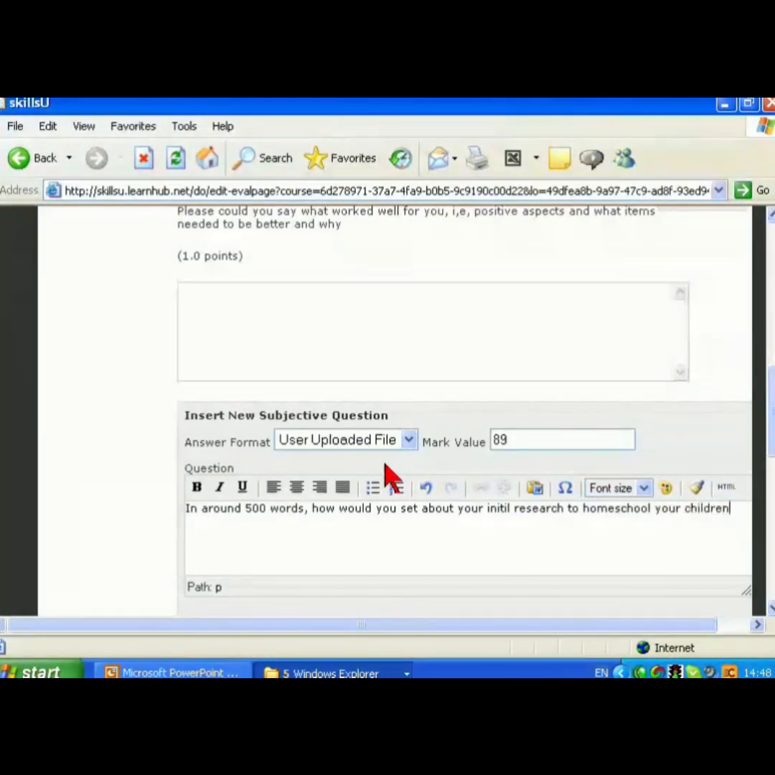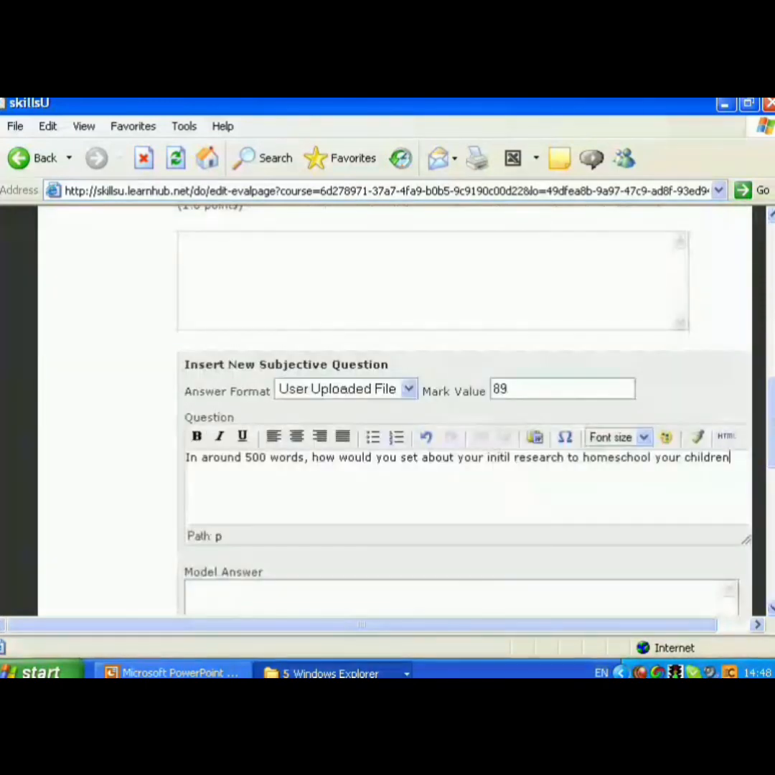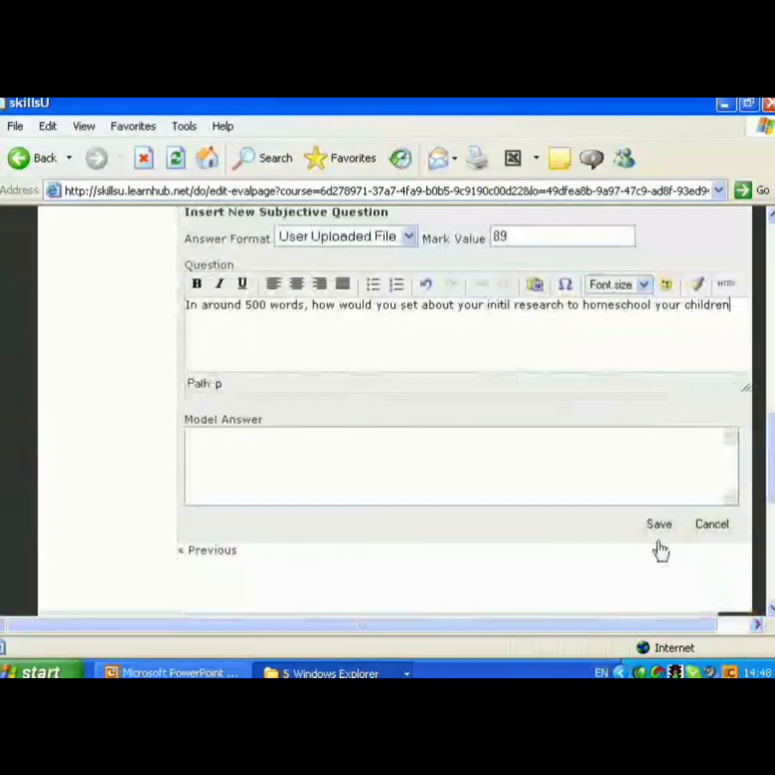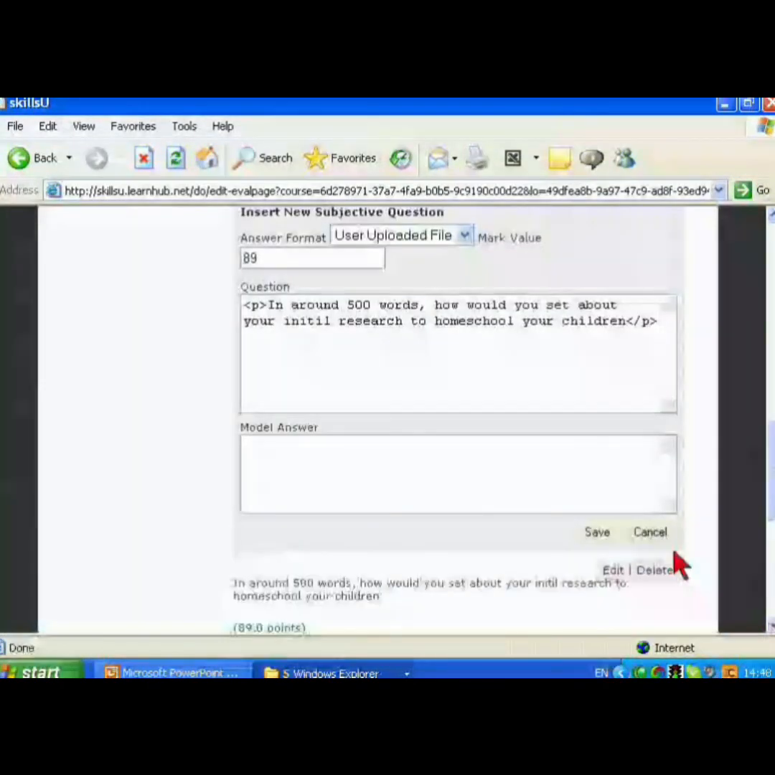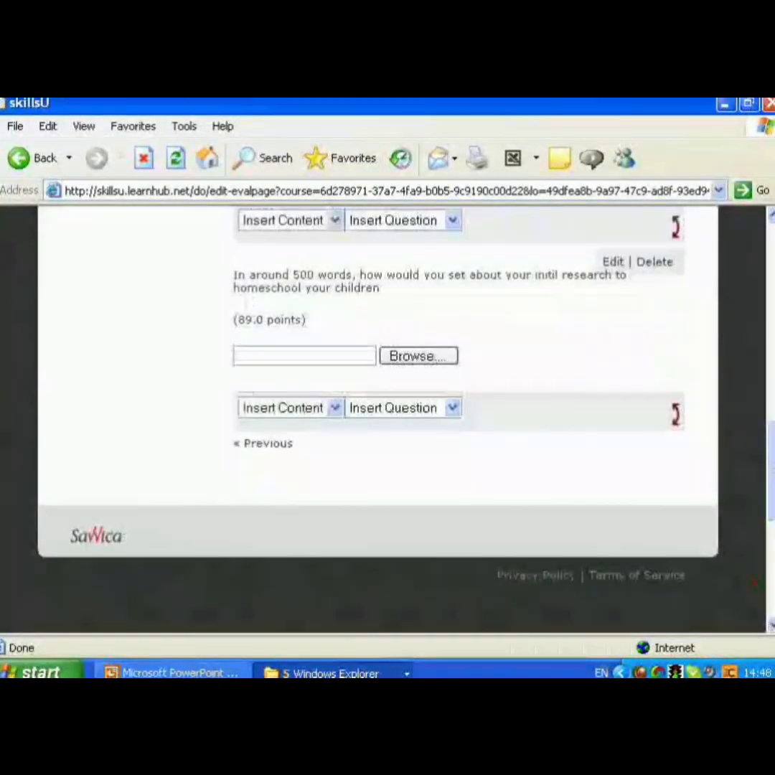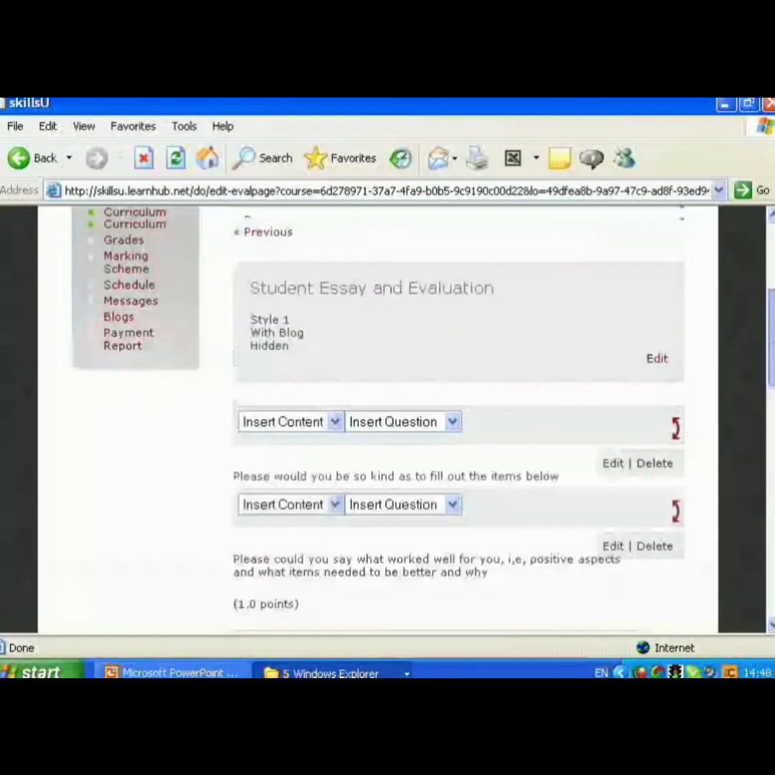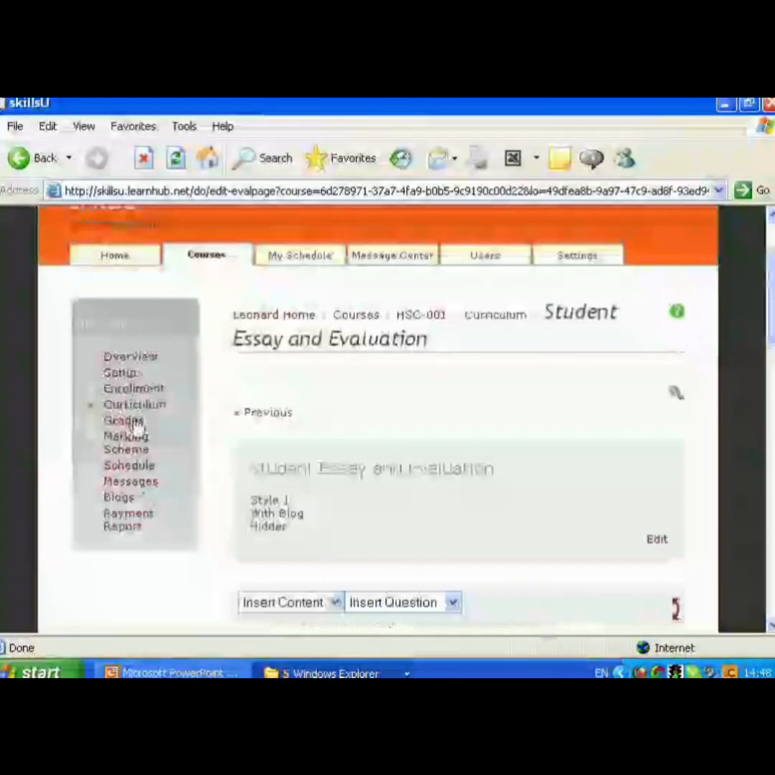Now, the reason why I say user uploaded file, they may want to create it in Word or something else, and this gives them far more flexibility. I'm not going to give a model answer. I'm just going to save this away. And Bob's your uncle. What I'm going to do is now go back to curriculum.